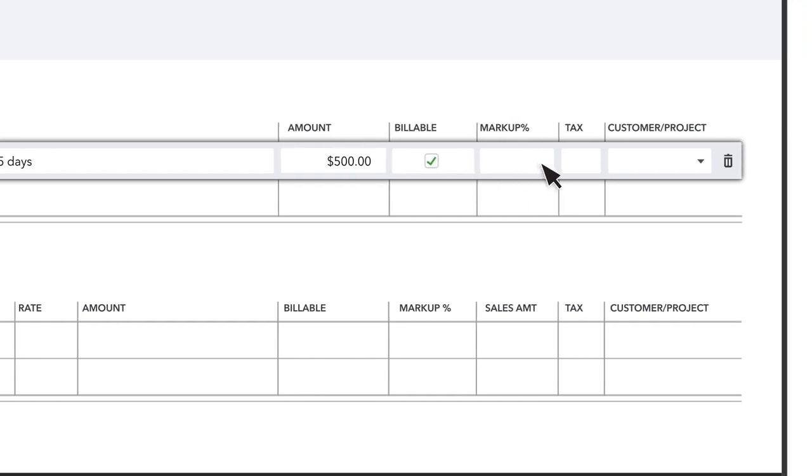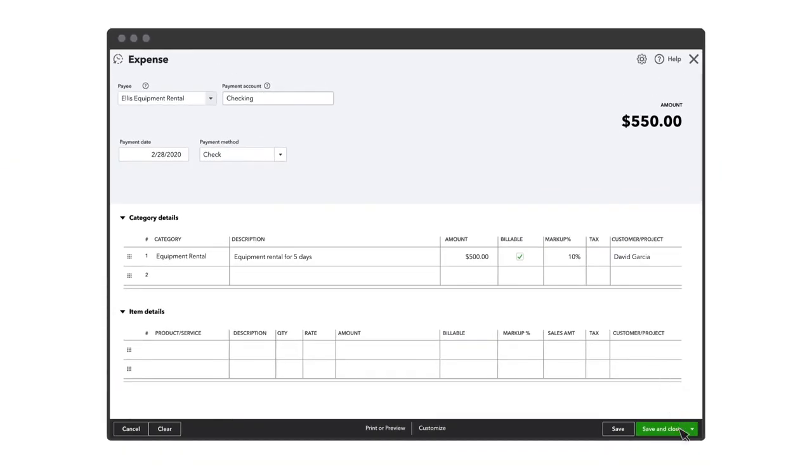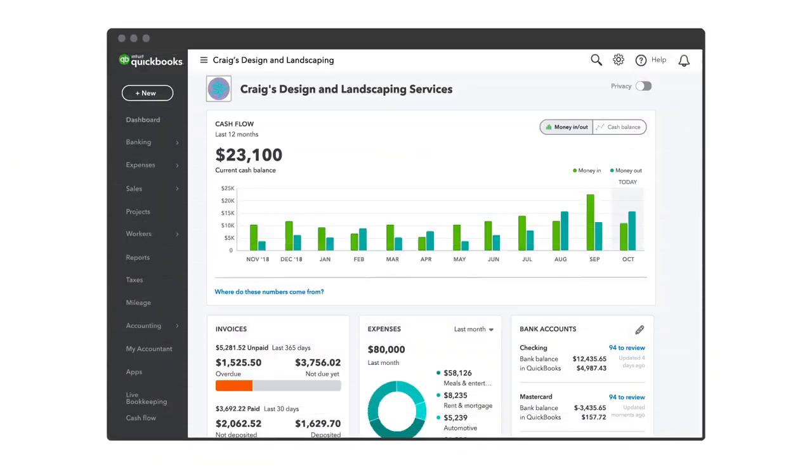If you selected the markup option in Settings, you can enter the markup percentage here. Finally, select the Customer to Bill. When you're finished, select Save. You've assigned this expense to your customer.